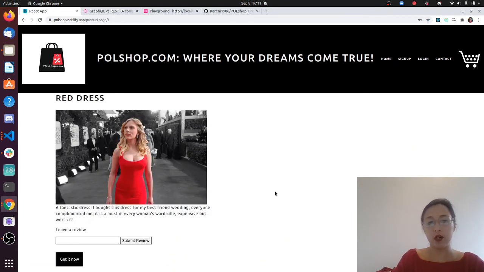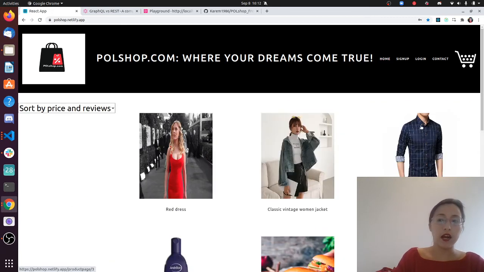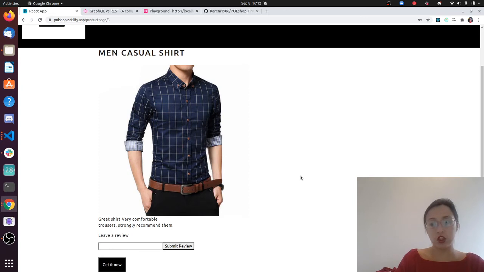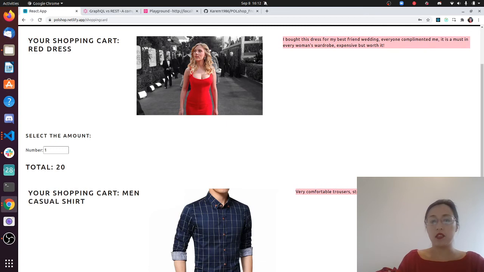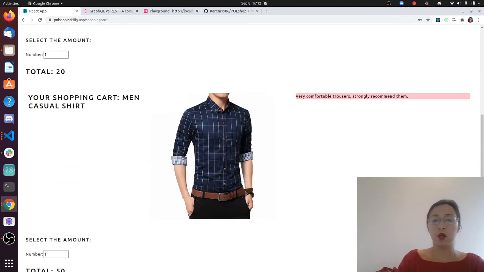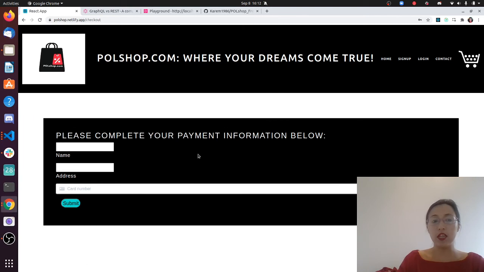Let's say I want a fantastic red dress. I can just click here, get it now, go to my shopping cart. Then I decide to buy more products. I can add another product here, this nice t-shirt for a friend or a partner. You can get it, and then you will be able to see the two products, the total for each product, and not only that, but you can also see the total amount that you will have to pay, which is 70 euros. Because I'm logged in, it's not asking me to log in, but you can go directly to payment, or only go to payment if you're logged in.